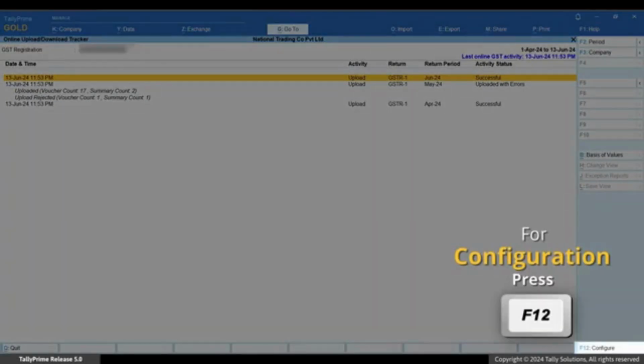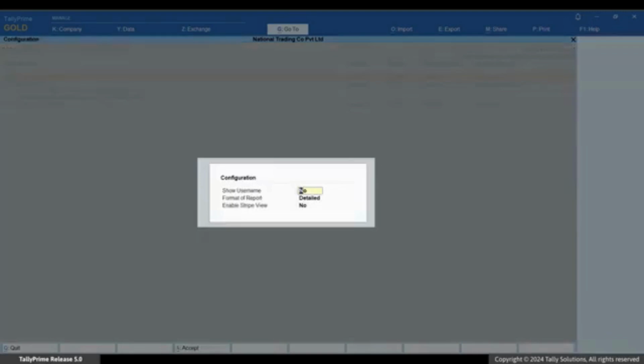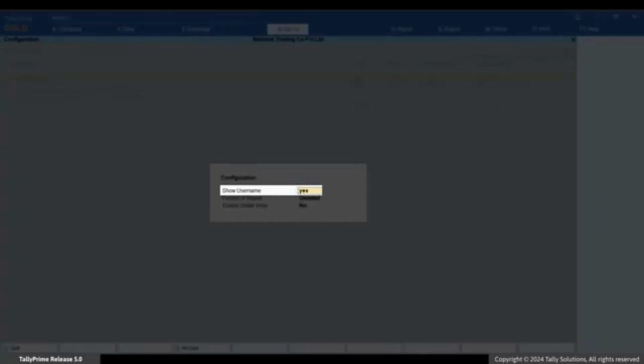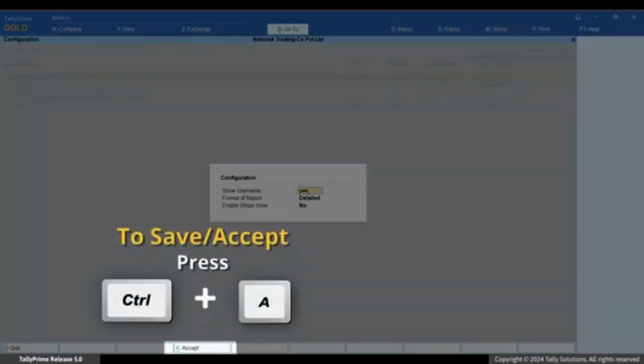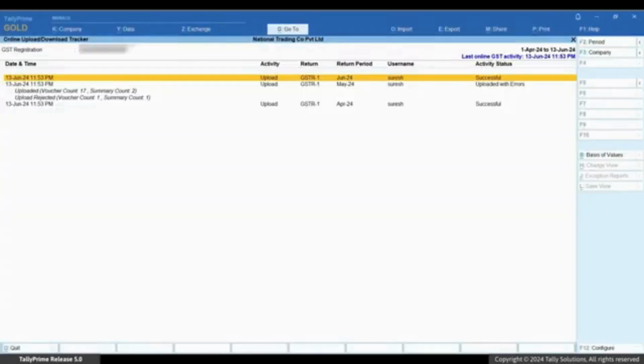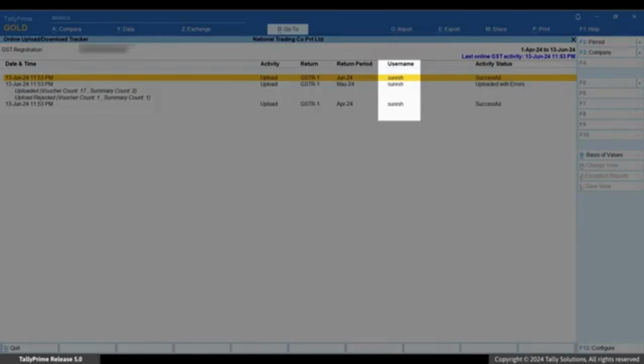Press F12 and configure the report further. Let's display the username. Press Ctrl A to save the configurations. You get to know the users who performed the corresponding activities.